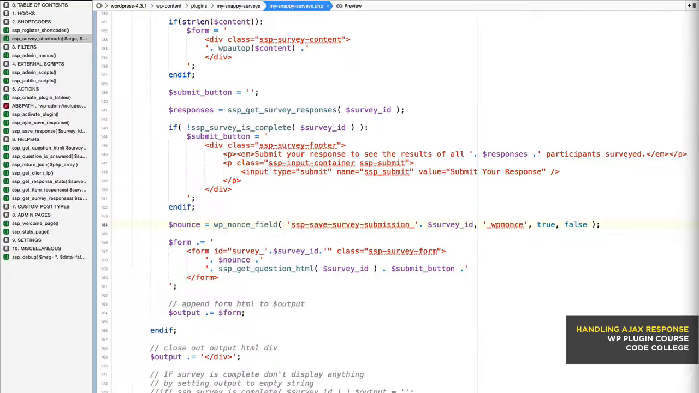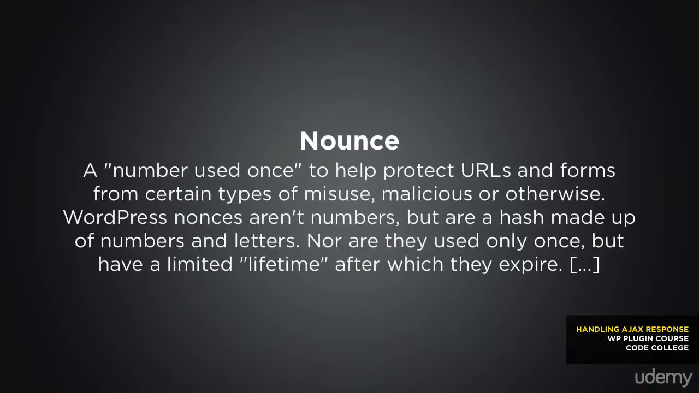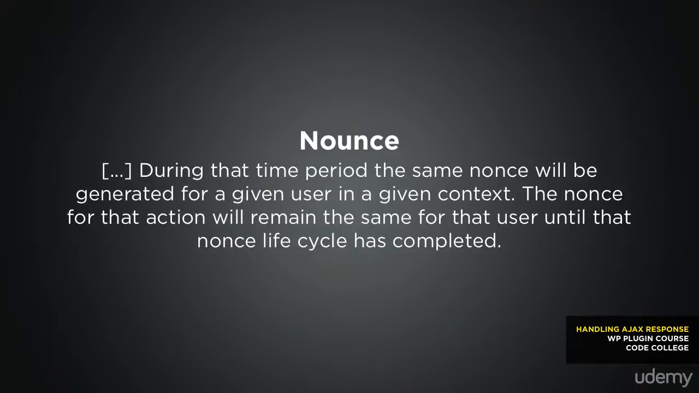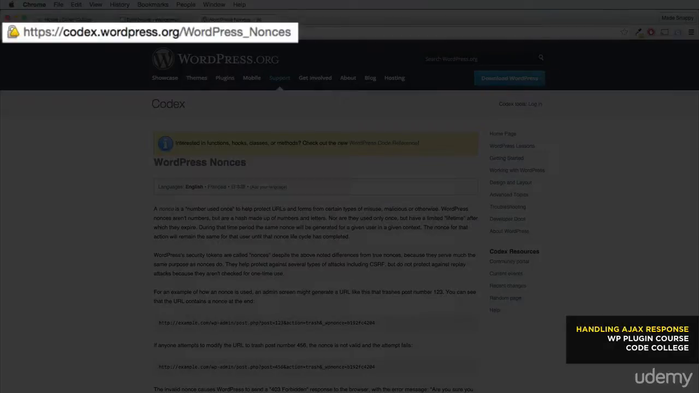So what is this n_once thing? So according to WordPress, an n_once is a number used once to help protect URLs and forms from certain types of misuse, malicious or otherwise. WordPress n_onces aren't numbers actually, but are a hash made up of numbers and letters. Nor are they used only once, but they have a limited lifetime after which they expire. During that time period, the same n_once will be generated for a given user in a given context. The n_once for that action will remain the same for that user until that n_once lifecycle has completed. So you can read more about n_onces on WordPress's Codex website on this page here.